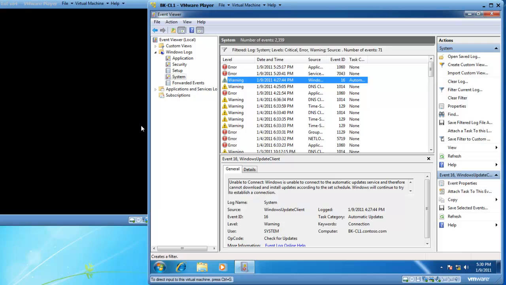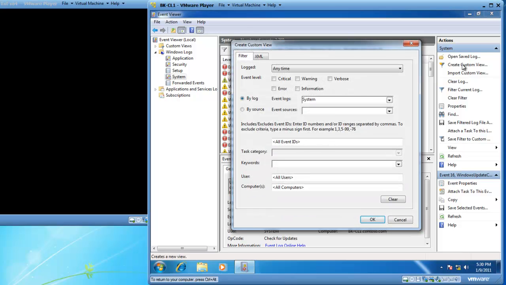So there's another type of filter we can create, and that's called a custom view. If I want to look at this every day and I don't want to have to go in and set up my criteria each and every time, I can click on Create a Custom View, and from the custom view I can go to the Logged designation, click the drop down and choose 7 days, and then choose events critical, warning, and error. So I want to see all events that are critical, warning, or error that have occurred in the last 7 days in the system log.